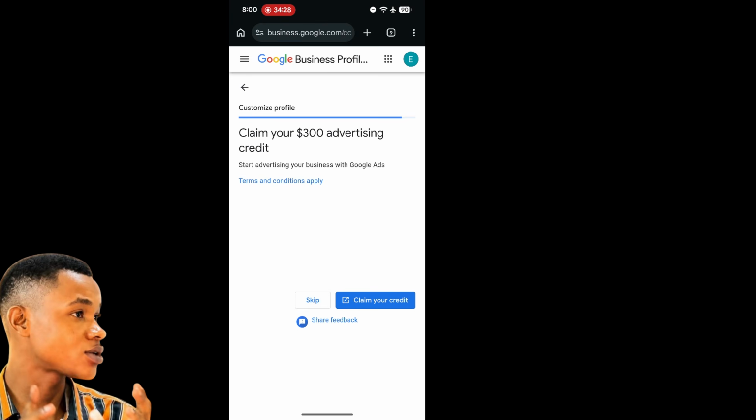And then you can say claim your $300 advertising credits. Now this is one good thing about this. If you actually create your own Google profile, Google actually gives you up to $300 to run advertisement for free for the first time. Okay? You can click on claim your credit, or you can click on skip.